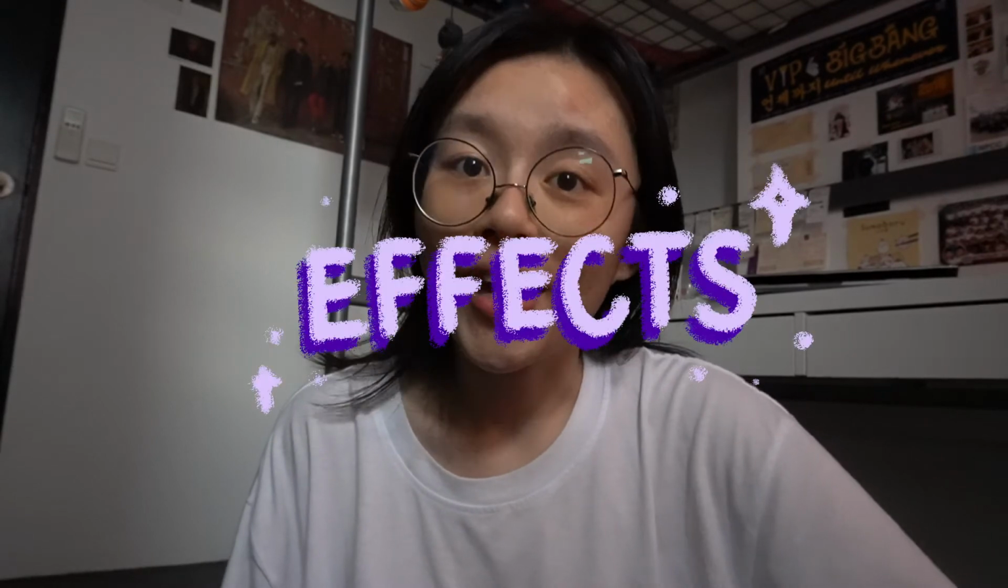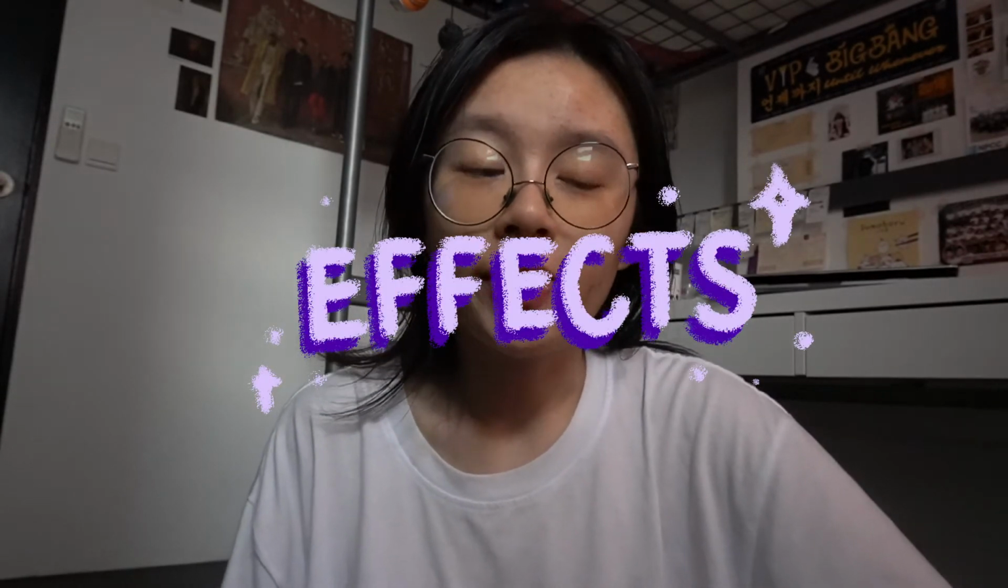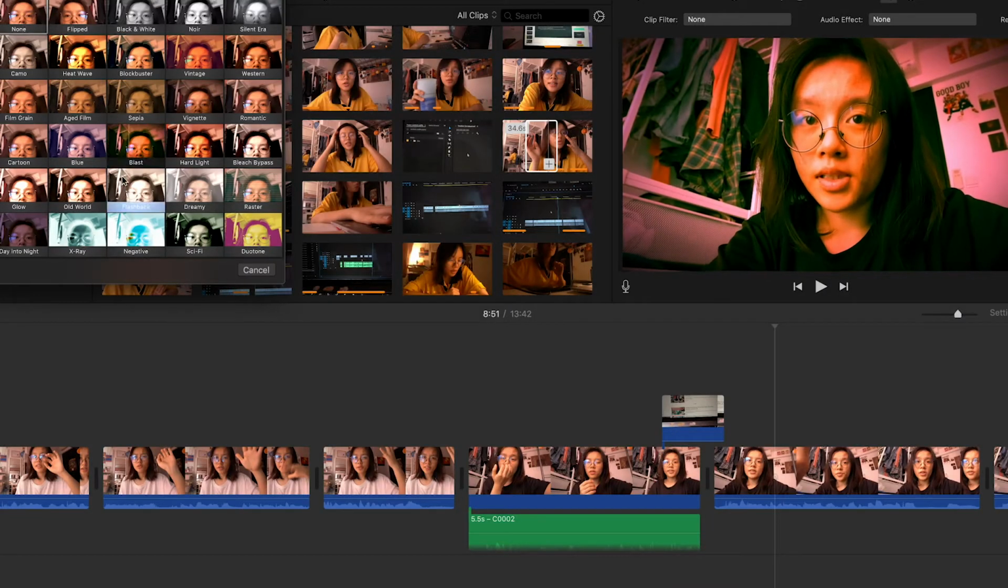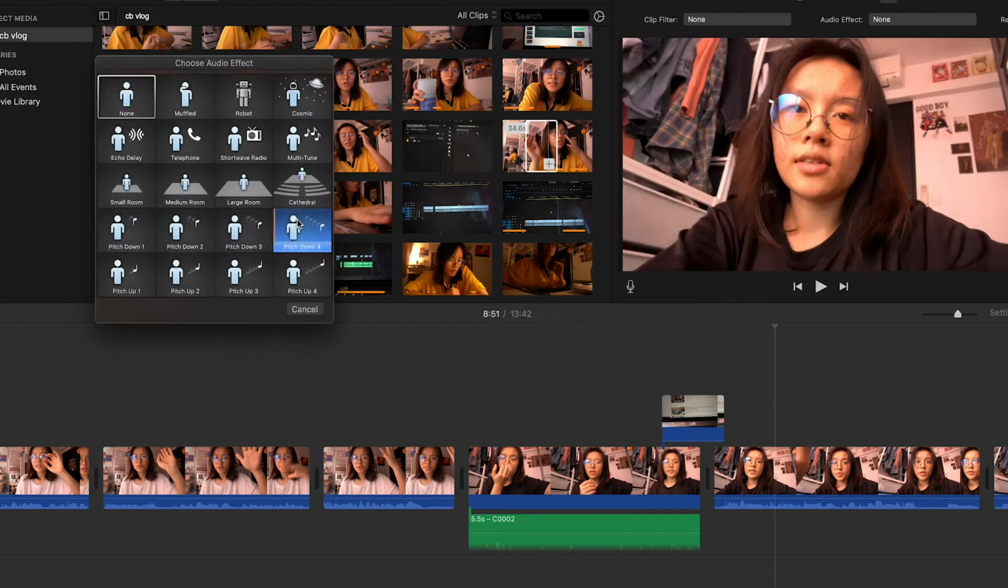Okay, so let's go on and talk about the effects in iMovie. They have a whole section up at the top dedicated for the effects. The effects are mostly like filters and audio effects. And if you like the look of it on your video, I think you can add it. But for me, it personally didn't really match my editing style, so I didn't really touch much of the effects.